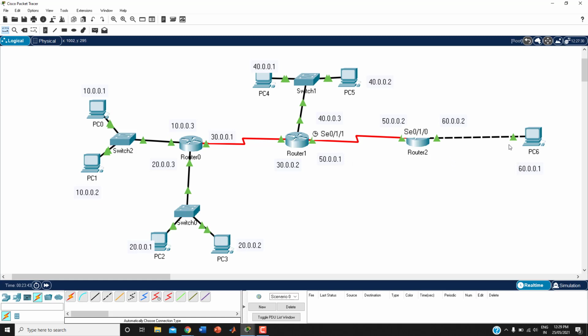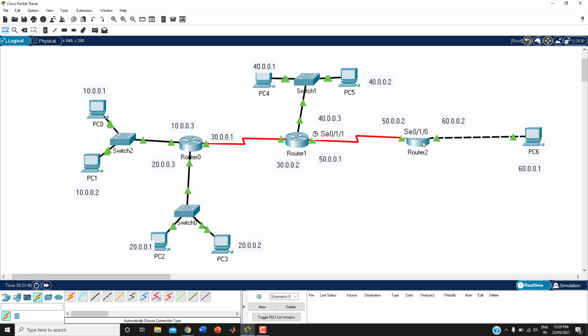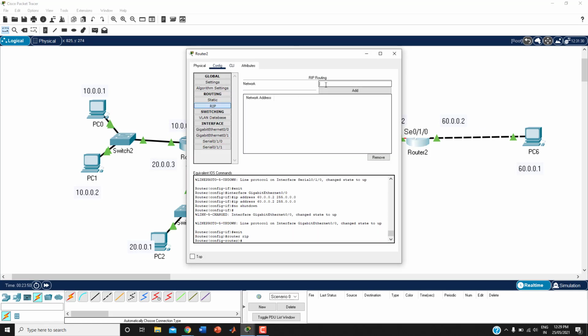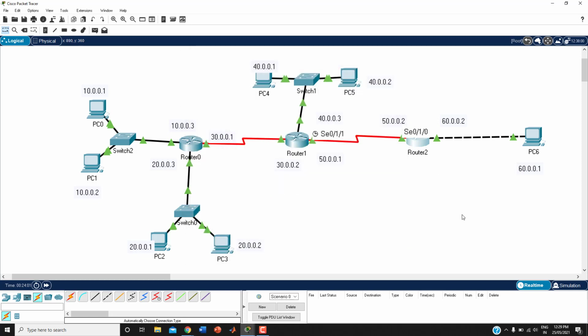Then the next one, I'm going to router 2. Here 50 and 60 are directly connected. So now let me go to the RIP protocol. Here 50.0.0.0, this is the network. Then 60 network, 60.0.0.0. So these are the networks directly connected here. So this is the basic configuration. This basic configuration should be ready, then only you can go for the lab.